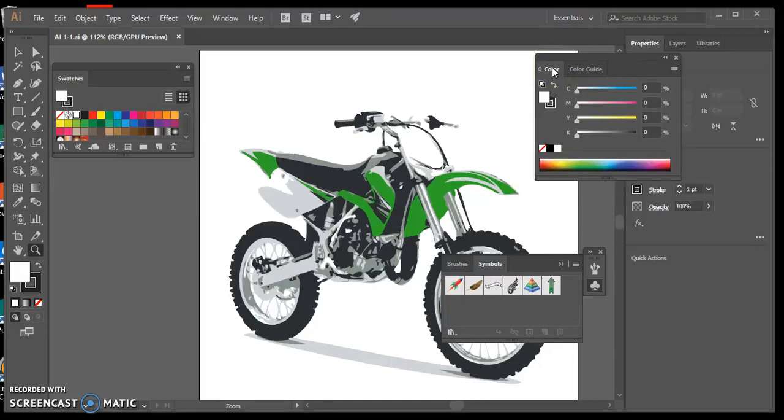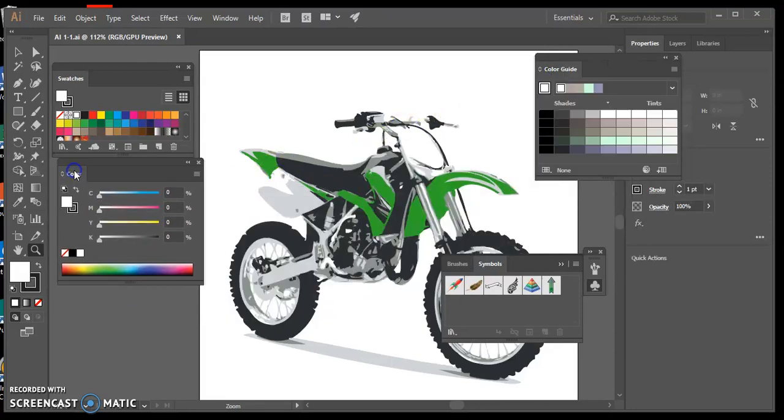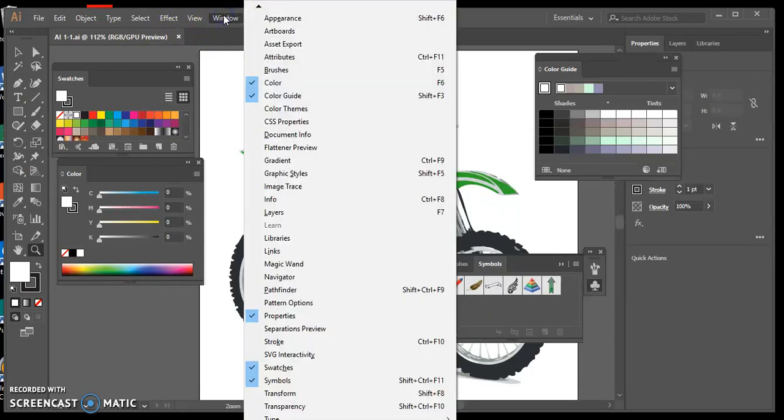Drag the color panel name tab to the left so it's ungrouped from the stack. So I'm going to click this color panel and drag it over to the left and then let go. Release your mouse button. Click window on the menu bar and then click transform. Window and then transform.